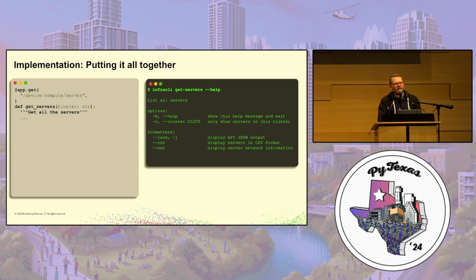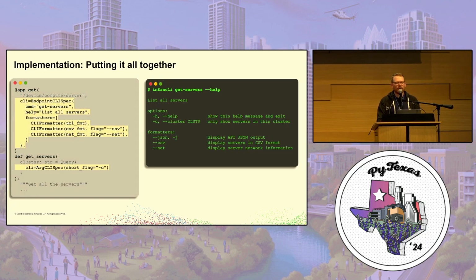So now that we have all the pieces to implement a CLI command for an API endpoint, let's put it all together. Here on the left, we have our endpoint from earlier that's used to get a list of servers. On the right, we have the CLI command that we want for this endpoint. To implement this CLI command, all you have to add is this. Just include a small amount of information about the CLI command, and FastAPI, OpenAPI, and our dynamic CLI take care of the rest.